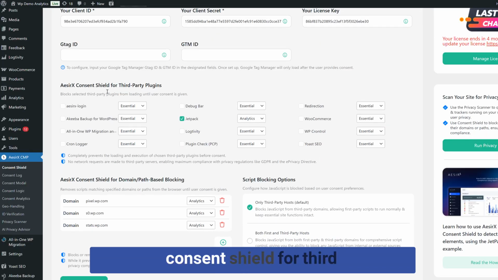Next, we have a consent shield for third-party plugins. Here you can see all the installed plugins in the website. You can one-click block them until consent is given. You can categorize them, etc.